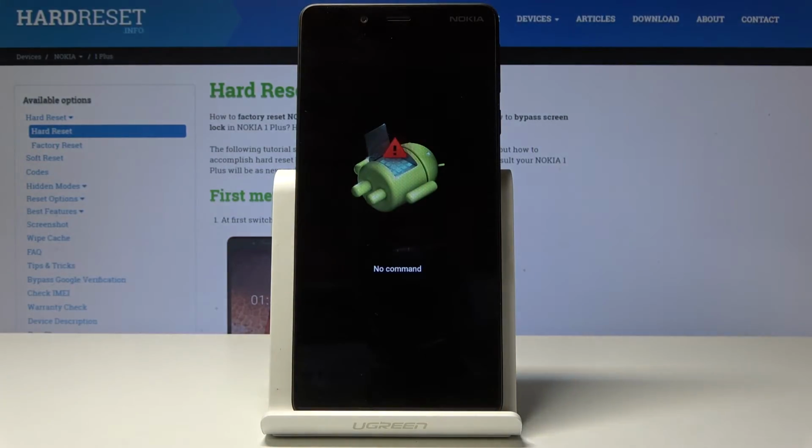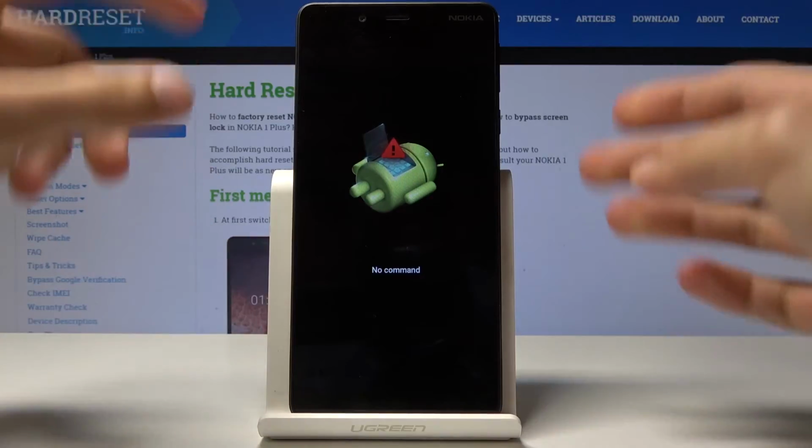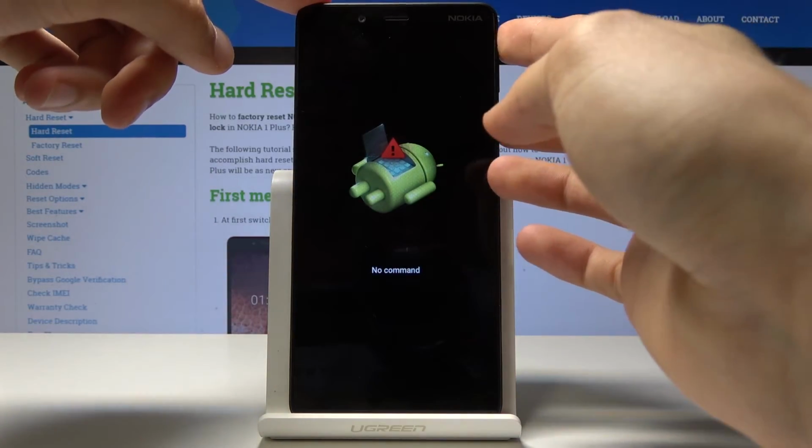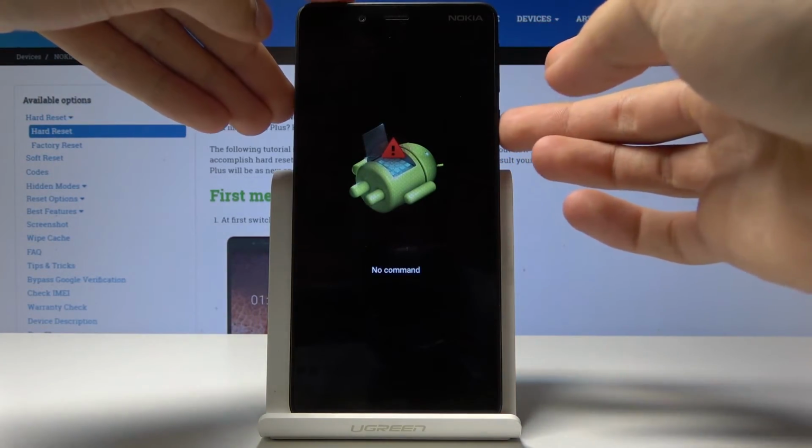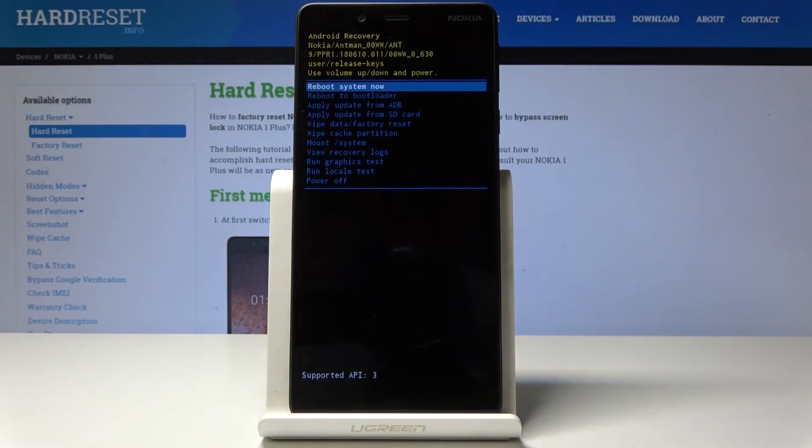So the next thing you will see is basically this screen, the Android logo with no command. So what you want to do is, while holding power key, tap volume up once. So hold power and tap volume up once, and you get taken to the recovery mode.